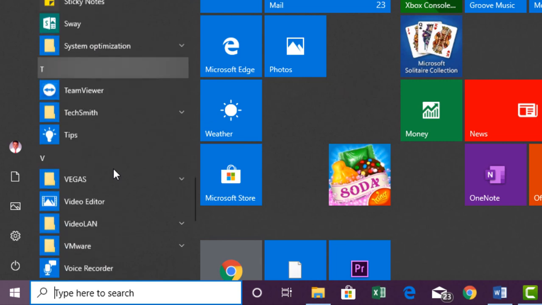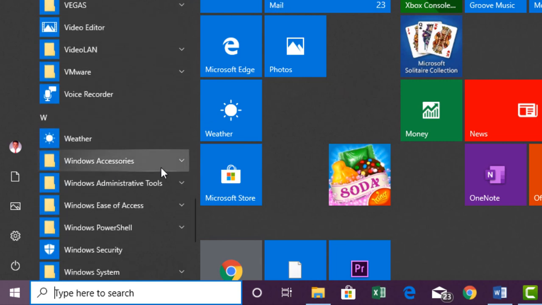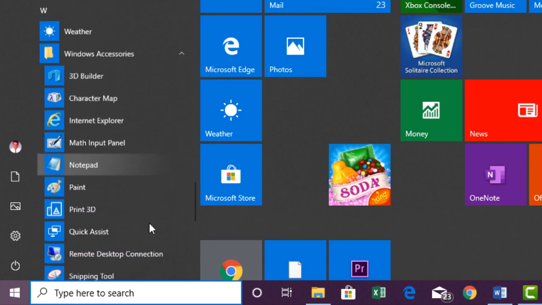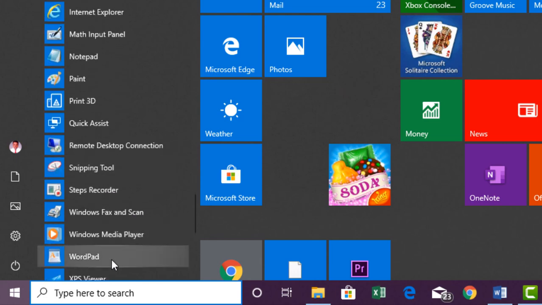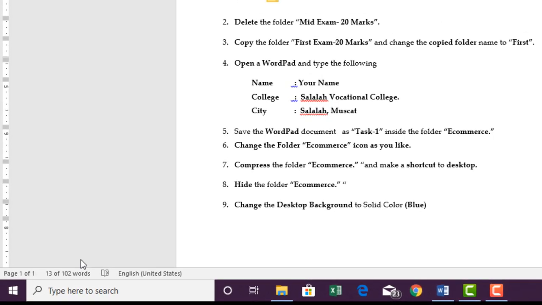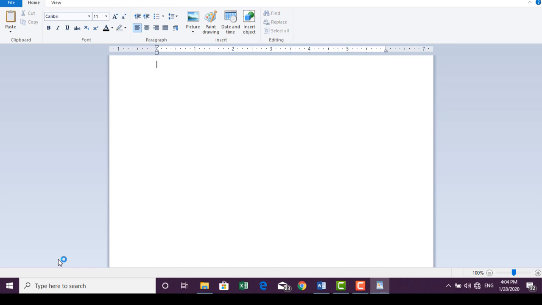Where is Windows accessories? Yes, here is the Windows accessories. Just click on the Windows accessories folder, and where you can see WordPad. Just click on WordPad in order to open it, and then type the following. So type your name, followed by which college you are studying, and the city.